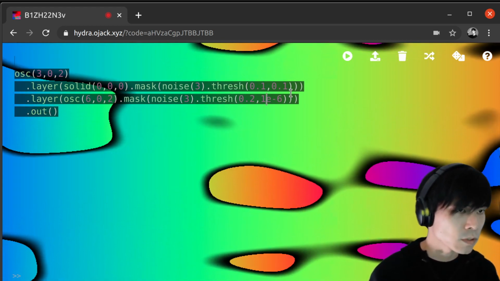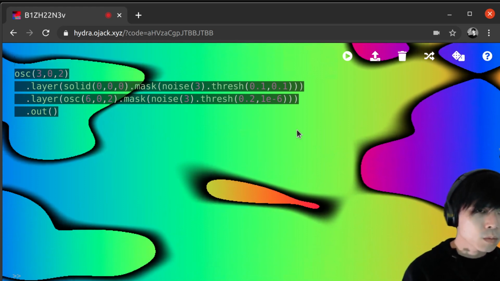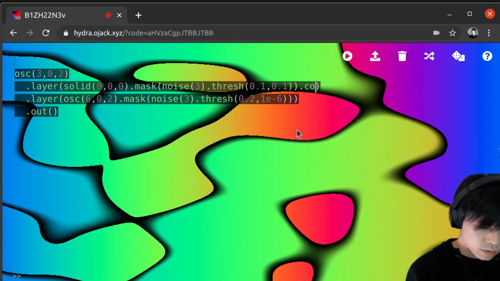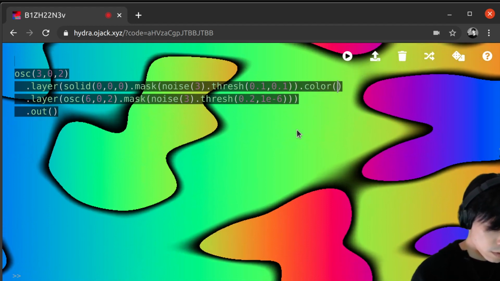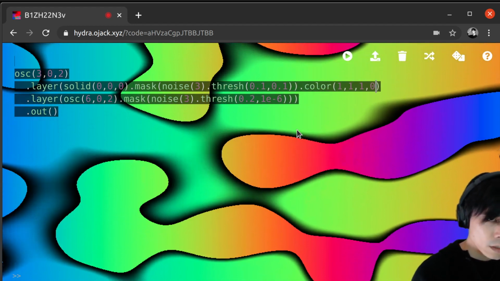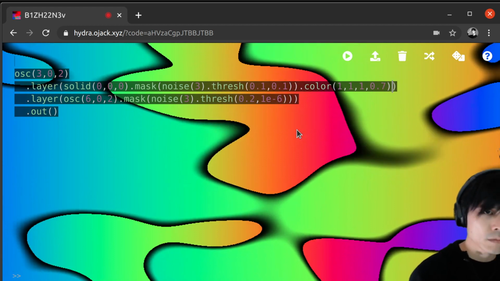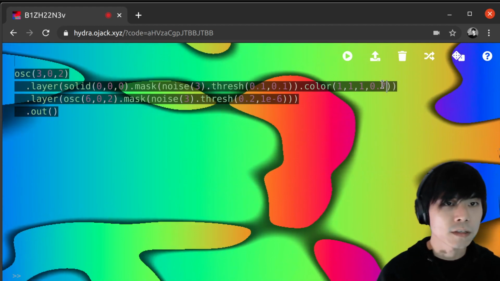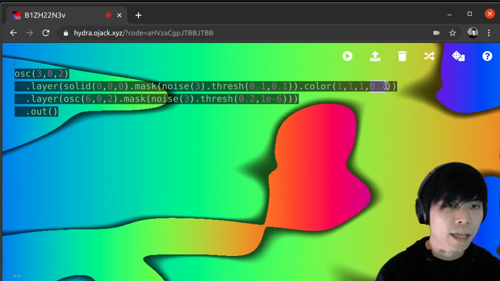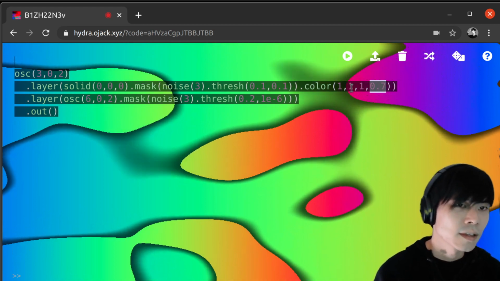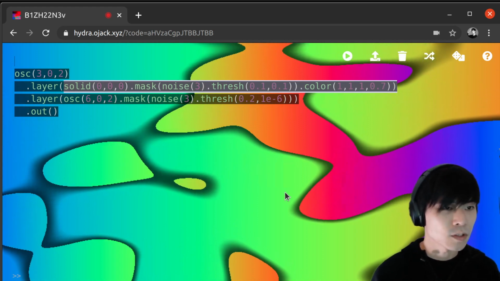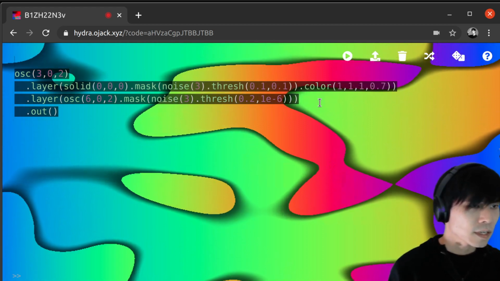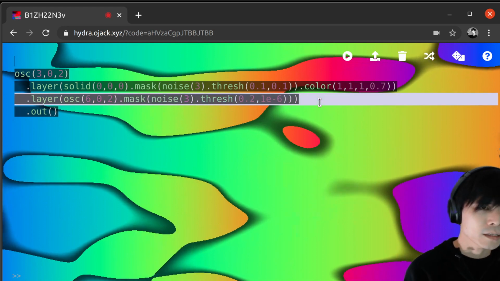Maybe the shadow is a bit too harsh, so I would add, oops, 0.7. So this is just affecting the alpha value, and I just decreased the alpha value of this shadow layer so that it becomes a bit softer. So this is nice. Yeah, I like it.